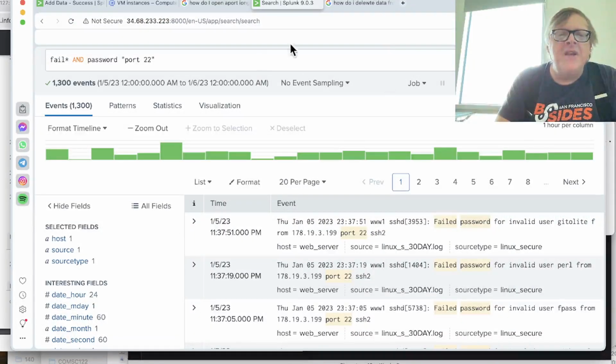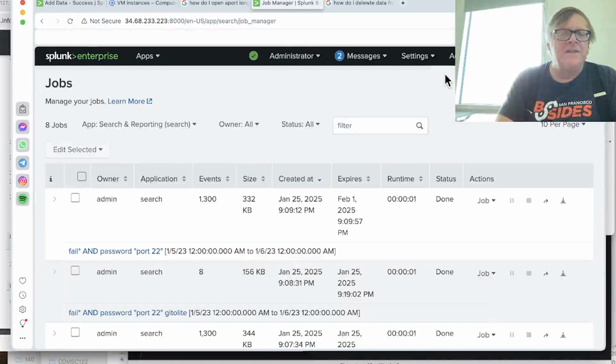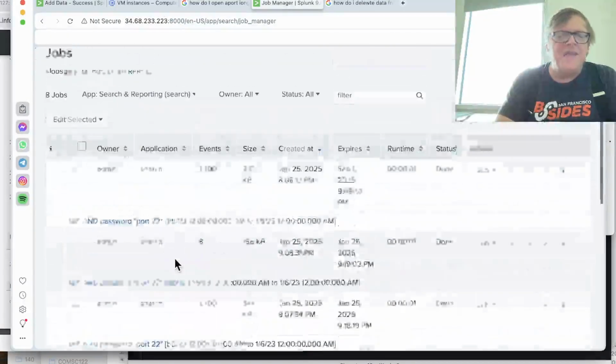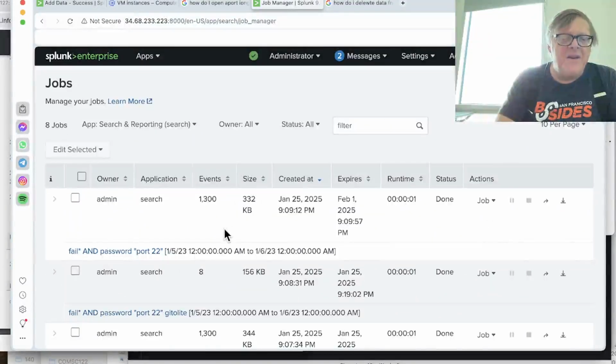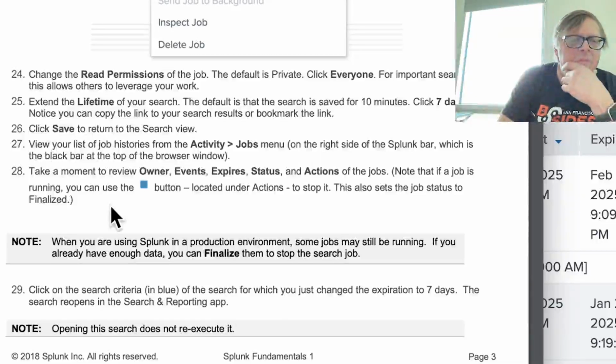And then activity jobs. Here's the thing we're talking about: you do have an actual repository of jobs. There's the job: admin, searching failed and password. Here's the Gitolite. Here's others. Take a moment to review owners and all that jazz.